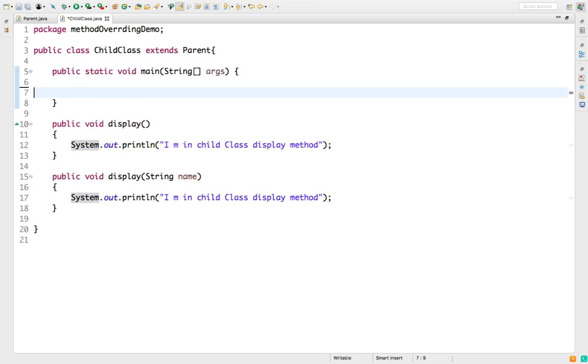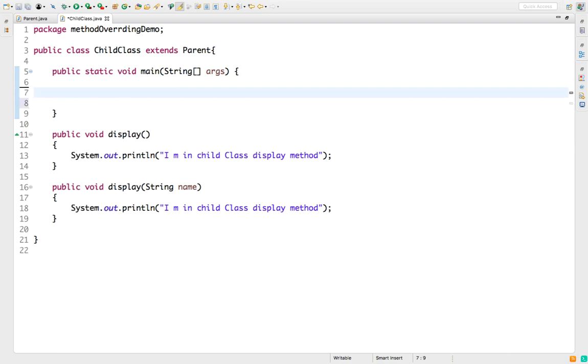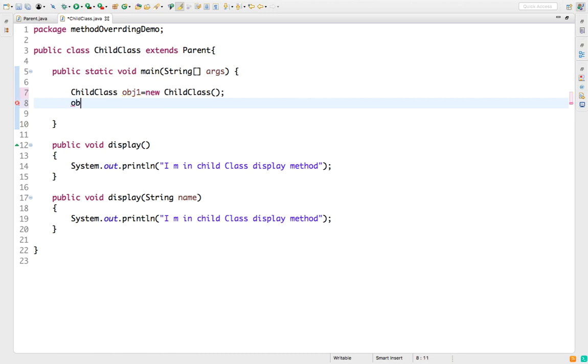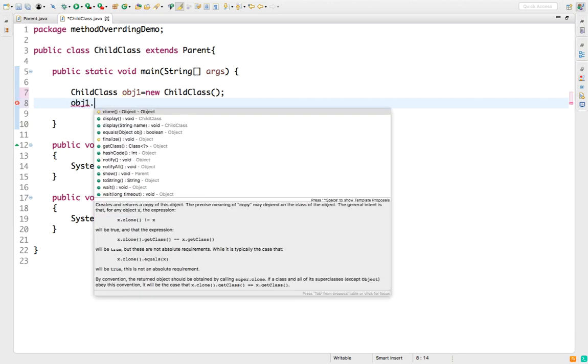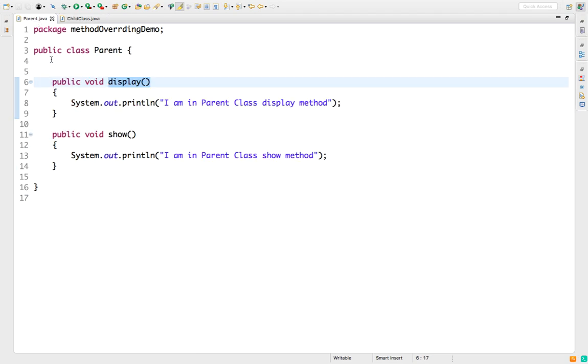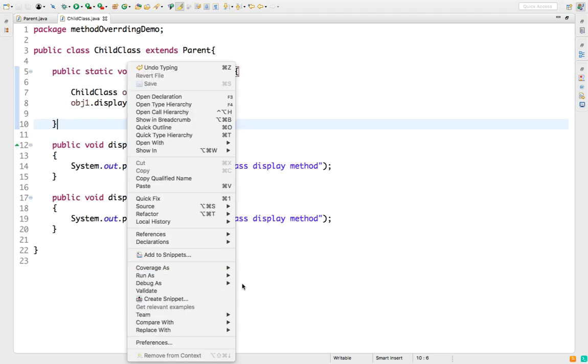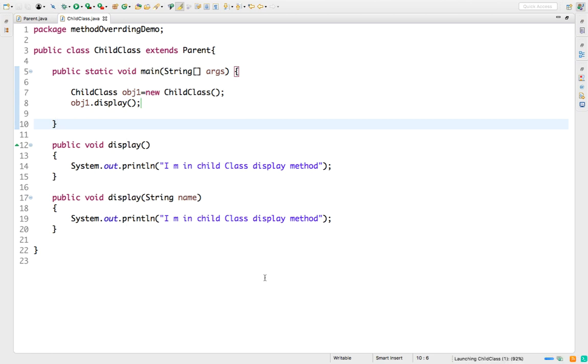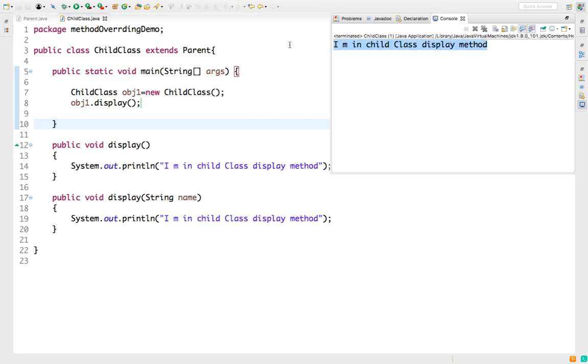Now here comes the main deal. If I start creating objects, let me create an object of child class. I will say obj1 equal to new child class. The moment I say obj1 dot, if I call the display method, can you guess which display method will be called? Display is available in the child class, and display is also available in the parent class. So the moment you run this statement, or even run this Java program, you will see it is going to call the display method of the child class.